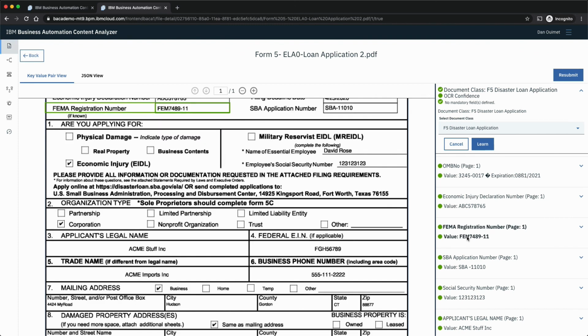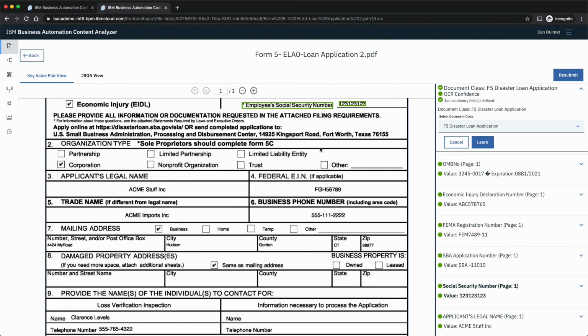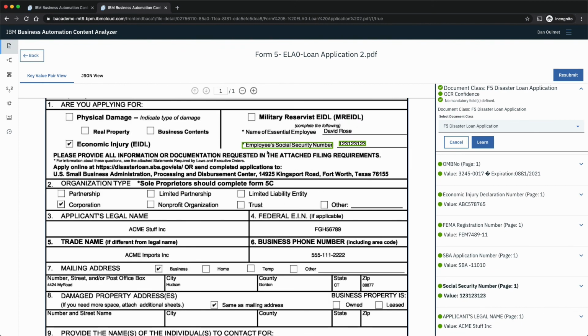So we can see here we've got the FEMA, we've got the SBA, and we also have the social security number. Now remember, we put different aliases for the employee social security number, so it's important to put the right amount of aliases. I could have done SSN, I could have done employees SSN, all of these variations to increase the amount of data that I can find on different formats of forms. So that's it. That's machine learning. It's a very easy, very quick way to teach a new document class.